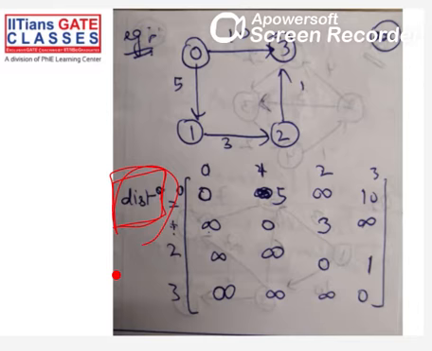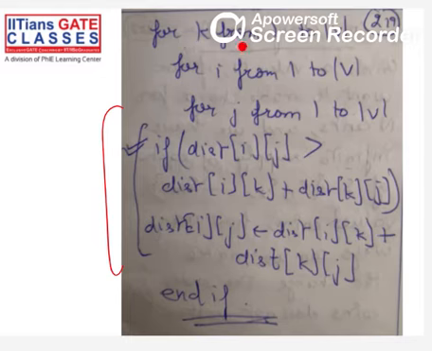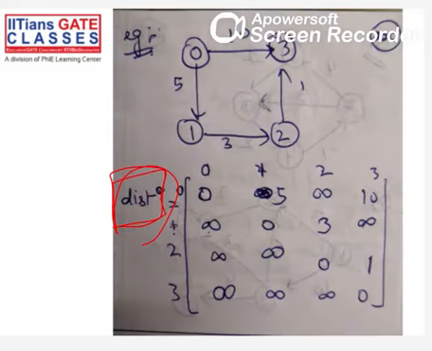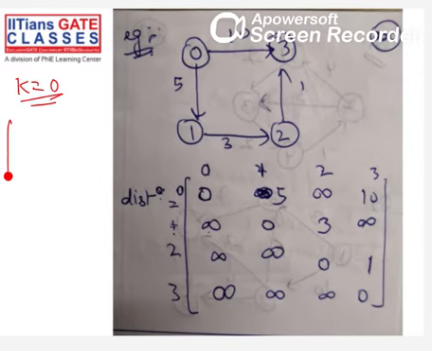Okay, so in this code, what they were saying is start from k, starting from the first node till the last vertex. What you'll do is you'll first assign k equal to 0. Okay, k is equal to 0. Now with k equal to 0, you're going to draw the matrix again. Same, 0 1 2 3 and 0 1 2 3.